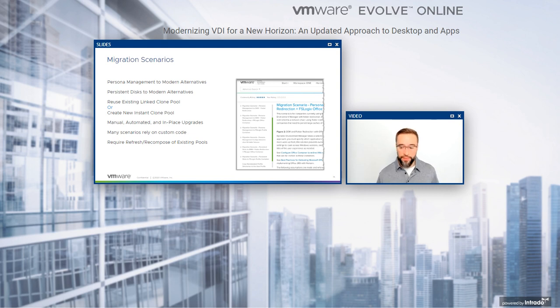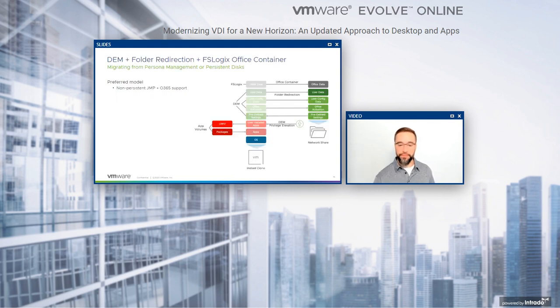technologies built into them. Now, I want to talk for just a moment about this preferred or ideal model when we're dealing with non-persistent. And I know it looks like a busy graphic here, but I want to step you through and show you how much control IT gets at each level: the OS, the applications, the persona, while giving end users a seamless experience that looks and feels like their own desktop. So we start with FSLogix Office Container.